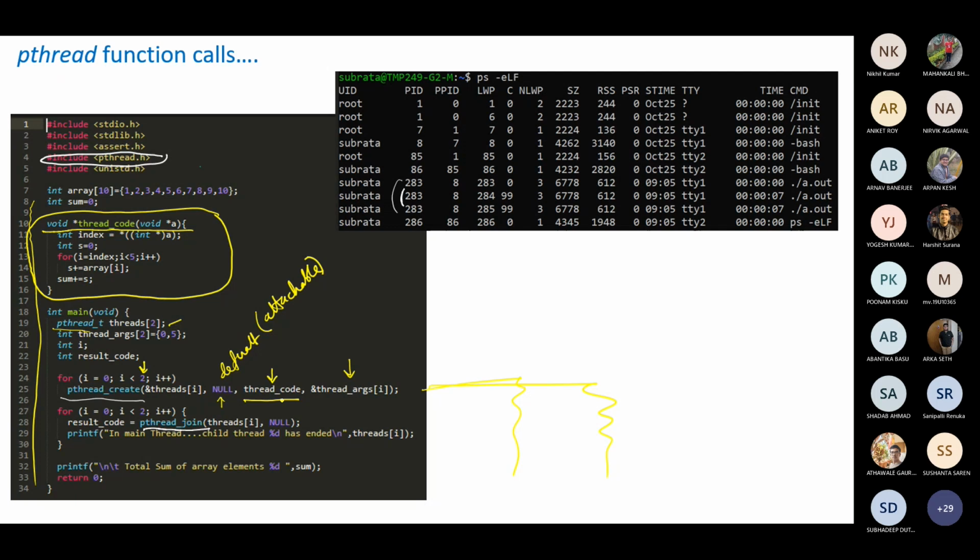So here you mention the base address of the function, the body that it has to execute, and in the last argument you are passing the arguments that the thread code function will be utilizing during its execution. So is this part clear? The thread code, the function.